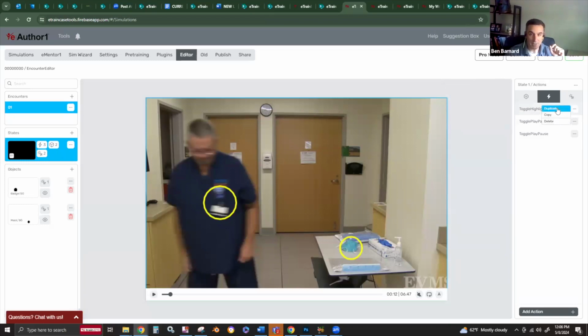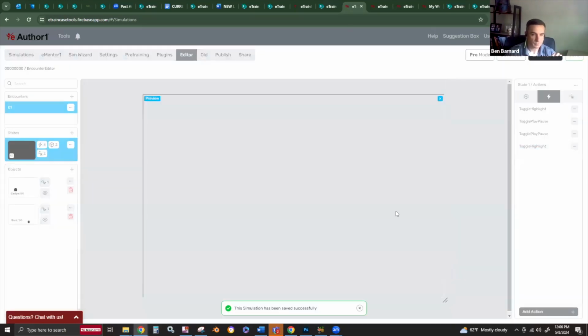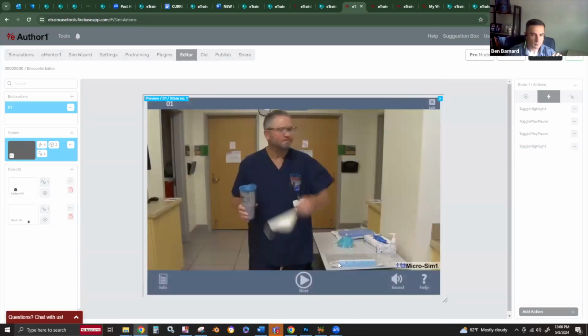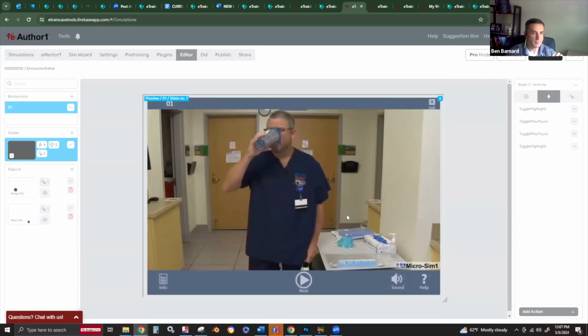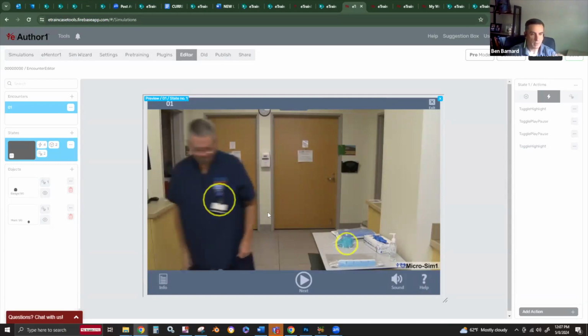I'm actually going to duplicate it because I want them to appear right after the video pauses. And because this has already been set up and I'm duplicating it, I already have my targets added to the list. So all I have to do is change the state from hide to show. I'm going to preview it again. So my highlights are hidden. Video plays. Video pauses. My highlights appear. And then I can make my choice.